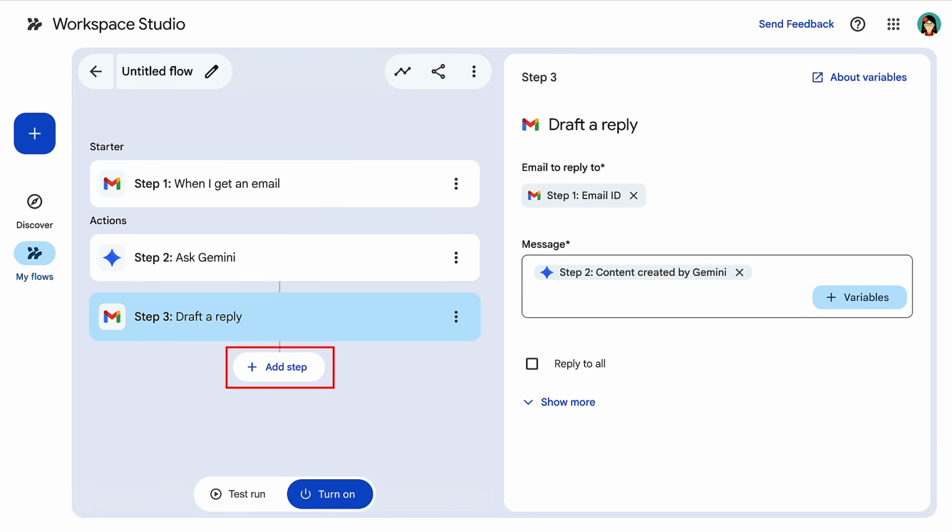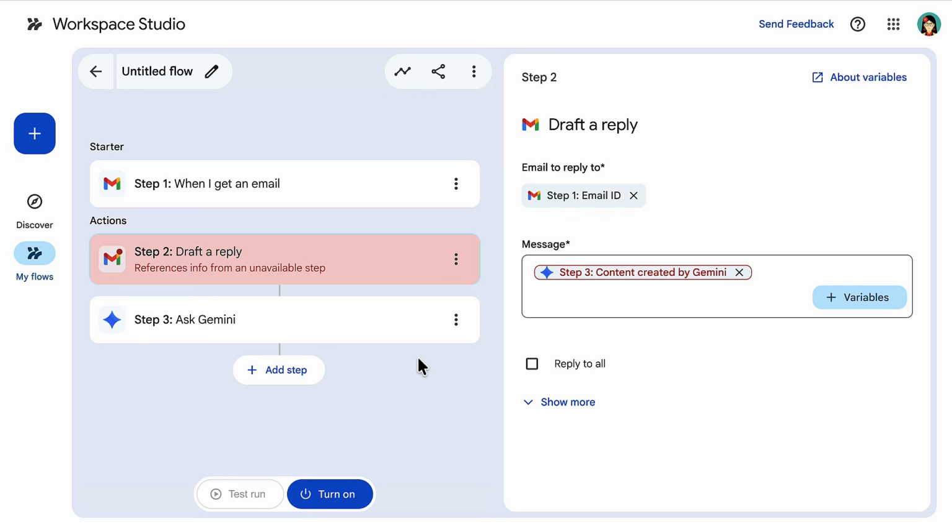Typically, flows have several steps and they run sequentially. If necessary, you can change the sequence of your flow steps by moving it either up or down. But keep in mind that changing the order of the steps impacts what information the steps have access to.